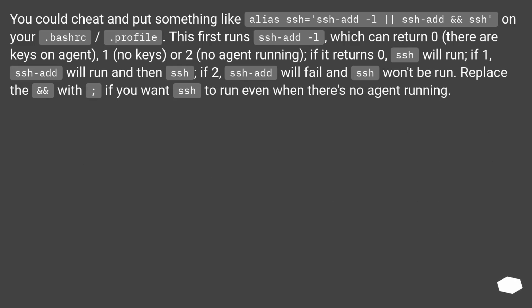You could cheat and put something like alias ssh='ssh-add -l && ssh' on your .bashrc or .profile. This first runs ssh-add -l, which can return 0, there are keys on agent, 1, no keys, or 2, no agent running. If it returns 0, ssh will run, if 1, ssh-add will run and then ssh, if 2, ssh-add will fail and ssh won't be run. Replace the && with ; if you want ssh to run even when there's no agent running.